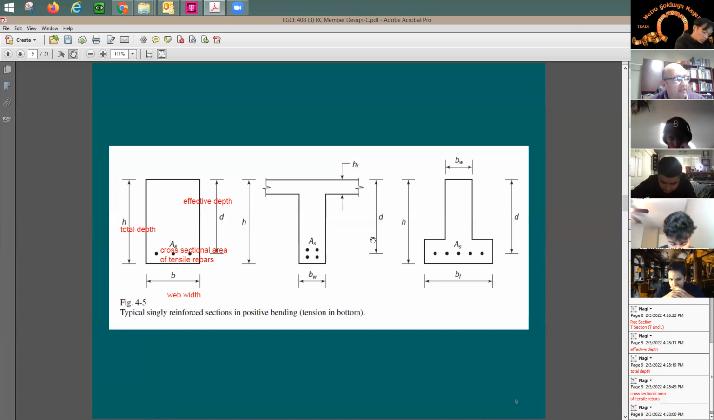When I have a section like this, I'm going to be calling it here T section. And it's just going to be the same definition, it's going to be the total depth. And look at this, we take it from all the way on the top. We don't take it from here, right? We take it from all the way on top of the slab to the bottom fibers of the beam. BW is going to be the same, the web width. AS, total cross-sectional area of the tension rebars. And you see here, sometimes we put them in one row, like in one layer. Sometimes we can put them in two layers.